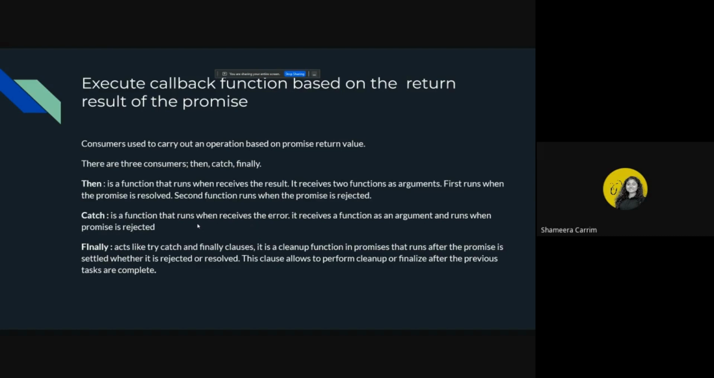Finally acts like the finally clause of try-catch. It is a cleanup function in promises that runs after the promise settles, whether it's rejected or resolved. This clause allows us to perform cleanup or finalize after previous tasks are complete. We can use finally in situations where, until the promise returns a value, we show a loading action. In the finally clause, we can put code to stop the loading action once it receives the result. So let's see these consumers in code.